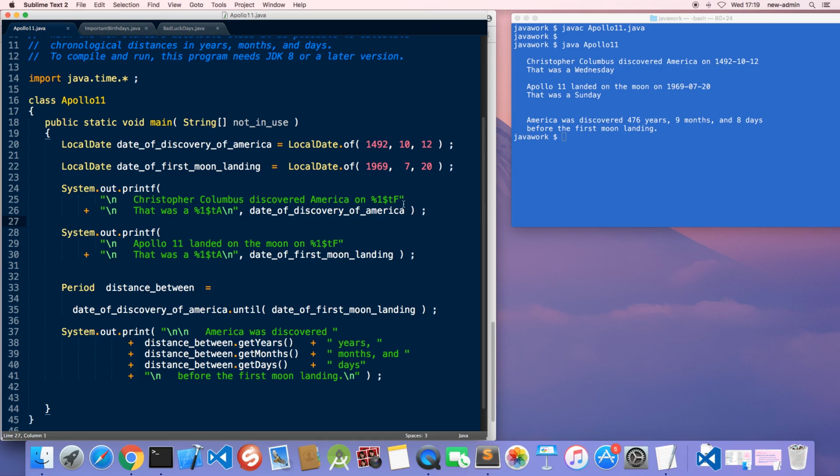So this format specifier prints this, and this format specifier prints this Wednesday text here. These format specifiers can really look quite complicated, but you just have to get used to them, and they are useful also with other methods than the printf method.